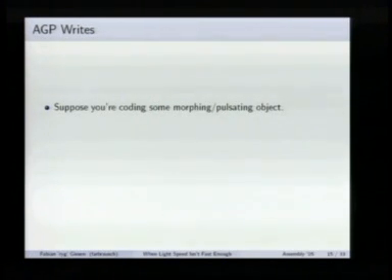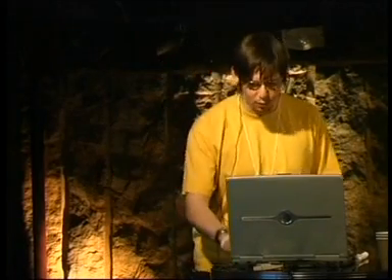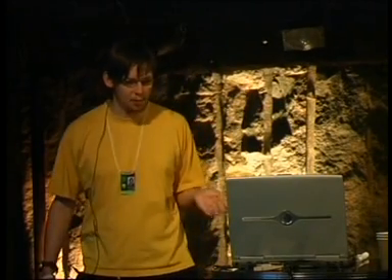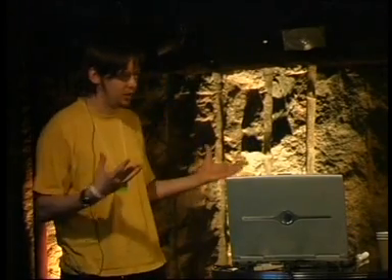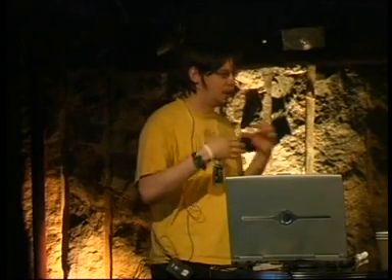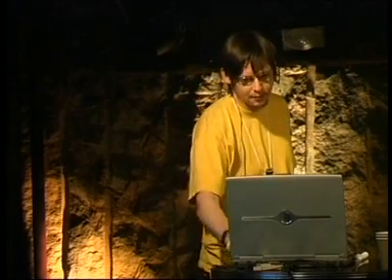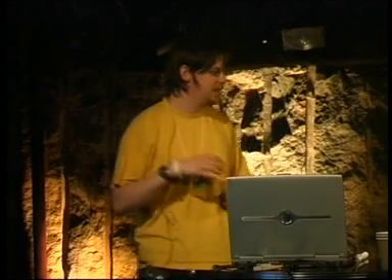The point is, suppose you're coding some morphing and pulsating object, whatever, some techno blob, however you prefer to call it. And whatever 3D API you prefer, you use a dynamic vertex buffer, or dynamic vertex buffer object if you're using OpenGL, if you care for performance. And that vertex buffer will usually be in AGP memory. And well, what does this mean?